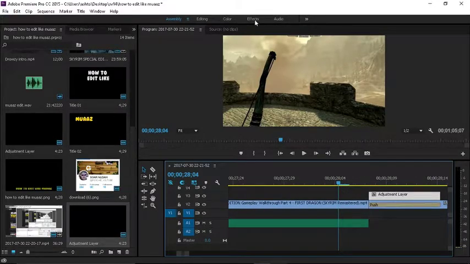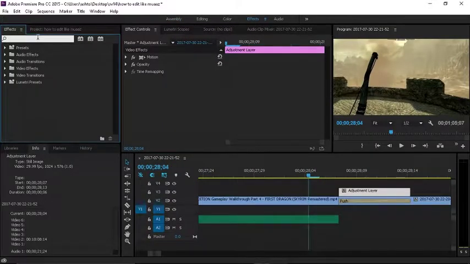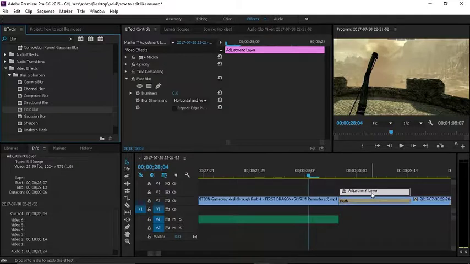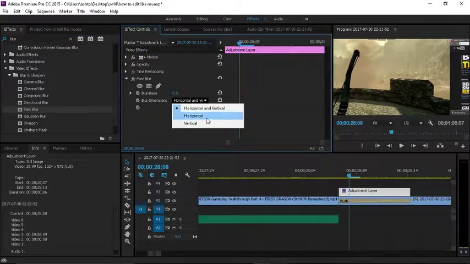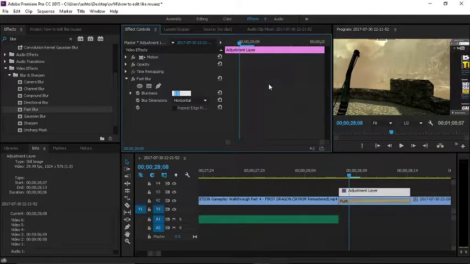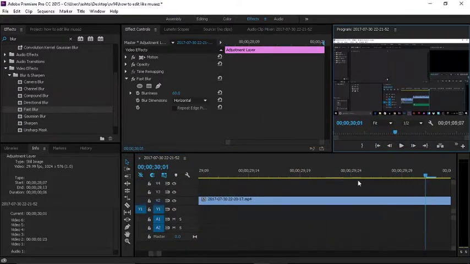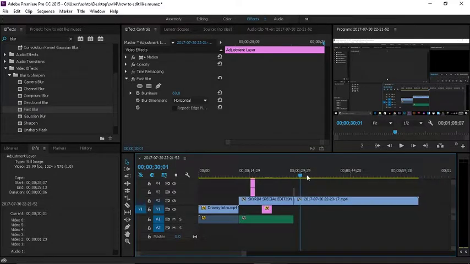And now what we're going to do is come over here to effects. And then we're going to look up blur. So right here you're going to see fast blur, and that's what we're going to be using. So just put it on the adjustment layer, and make sure it's on horizontal, and then I'd recommend around 60 for a blur so that it basically looks like this. Boom, and then we have everything done, and that is basically how you edit like Muaaz.